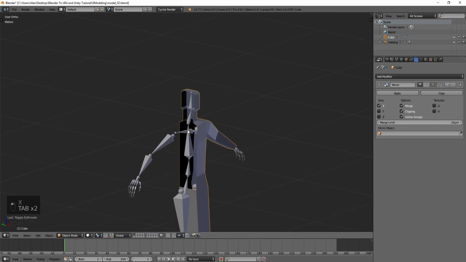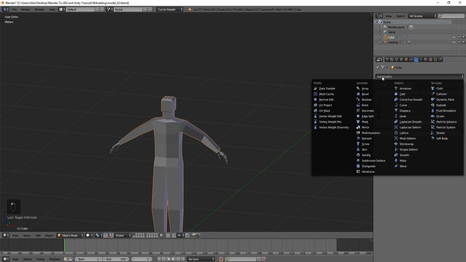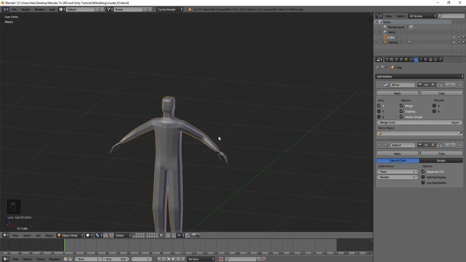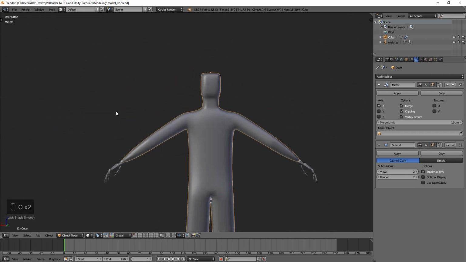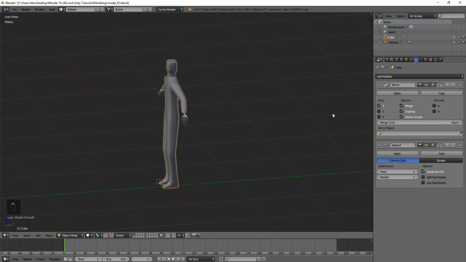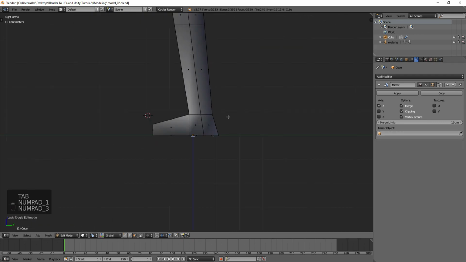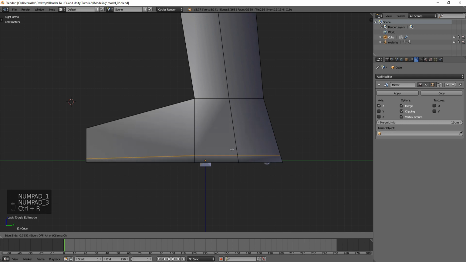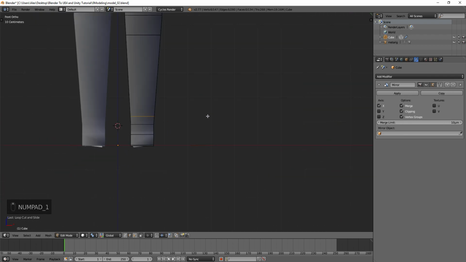Okay. A good way to check if it's looking right is if we add a subsurf modifier and go up to here, I think it's subdivision surface. You can also do the same thing by hitting Control 2. I'll do smooth shade. And yeah, it looks pretty presentable. I like that. Let's go ahead and fix up the feet just a touch. We'll add a loop at the bottom, so he's got some room to manipulate there. And we'll add one above the ankle there for a little more control over the deformation.